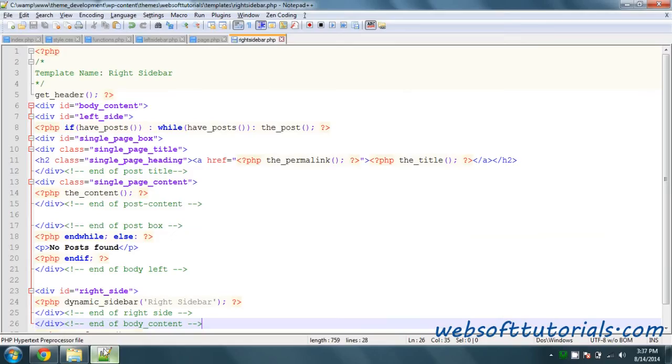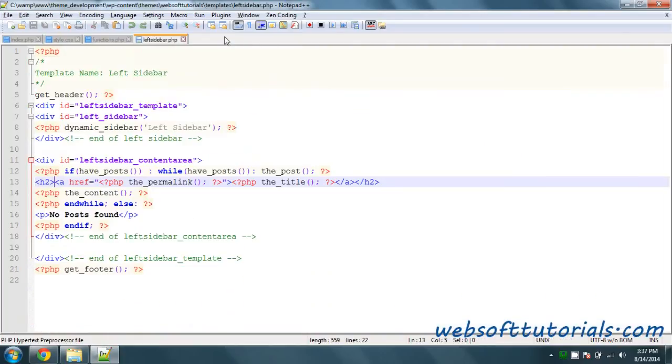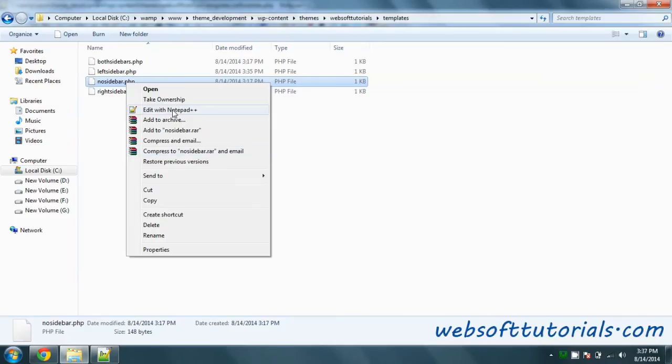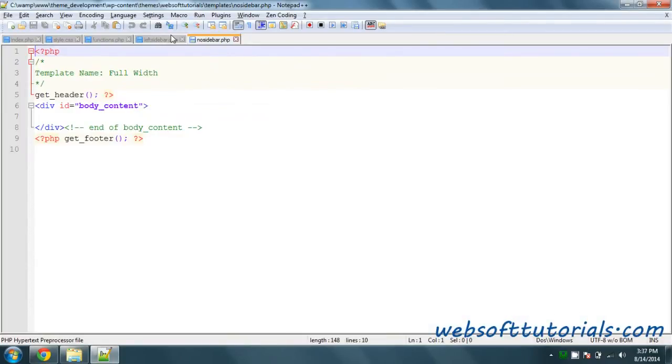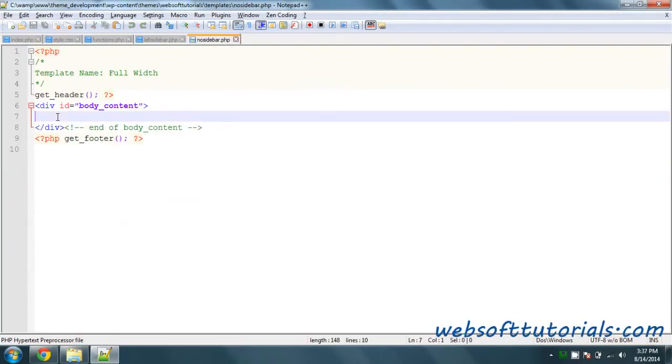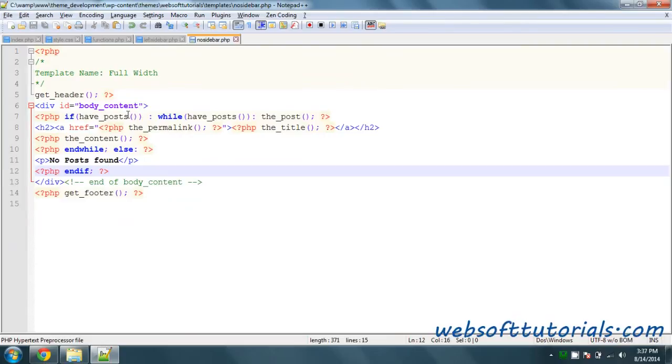Now guys, we will work with the full width template. So I'll close this, and I'll open no sidebar, which means it's a full width template. What I need to do is just copy this code and paste it here, because I don't want any kind of sidebar there.